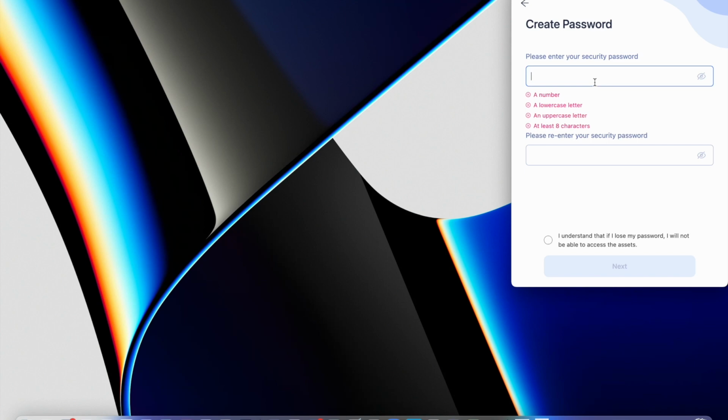For example, let's make it secure, so it must have a number, lowercase, and so on, right? So let's try this password. Okay, so password does not match. Okay, maybe let's try this time. Yep.